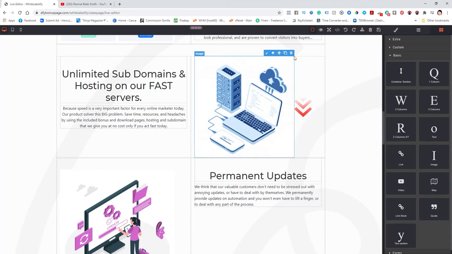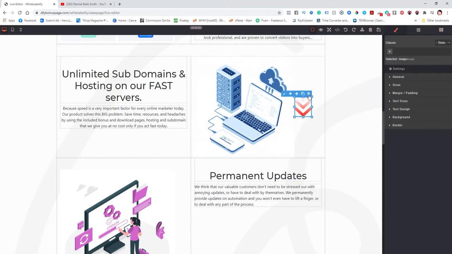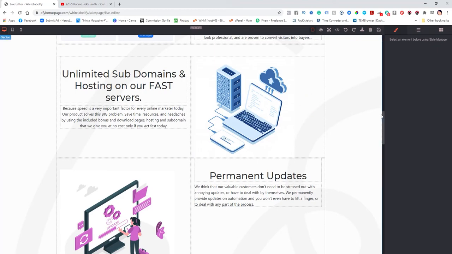Then you could delete this image if it's the same size and you just wanted to replace this one with something else. But I really like these images in here. They're really nice. Well, let me go ahead and get rid of this on the trash can icon here.